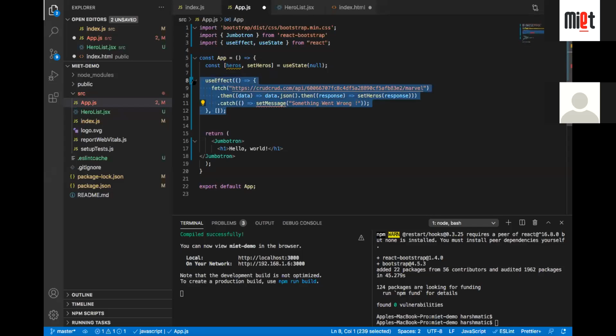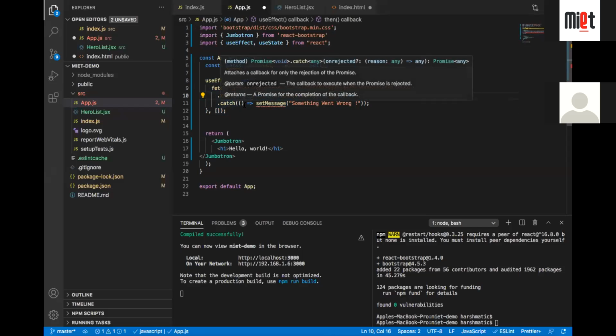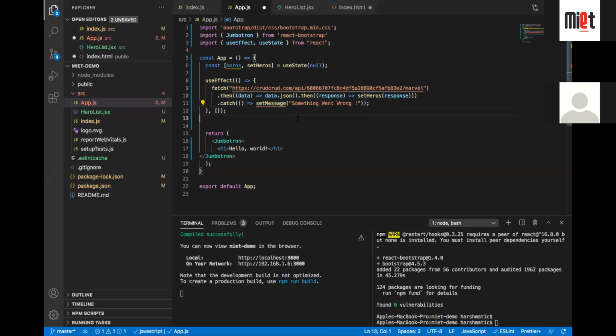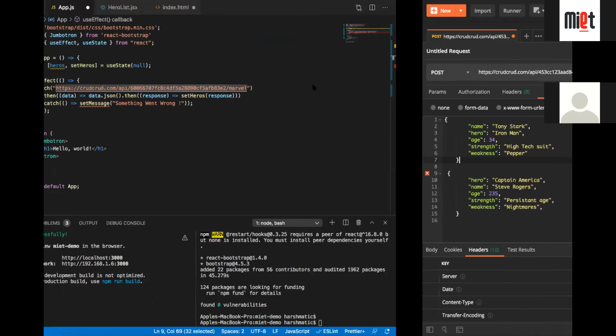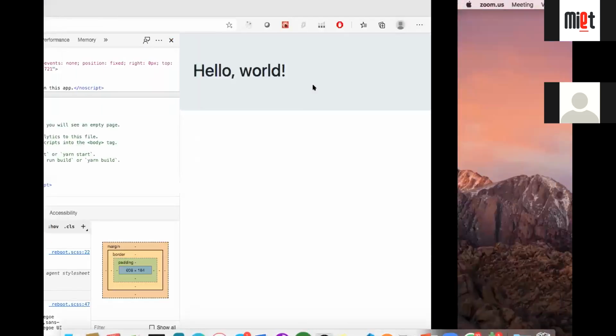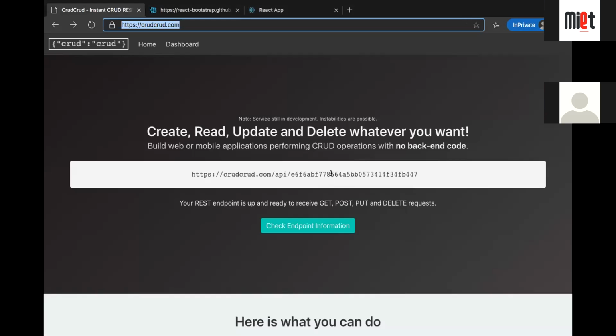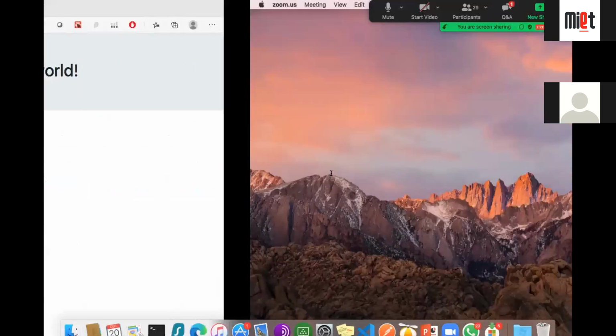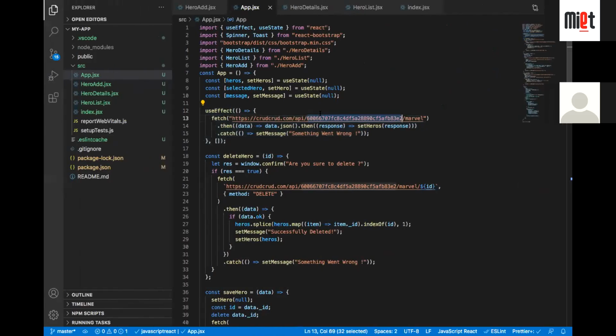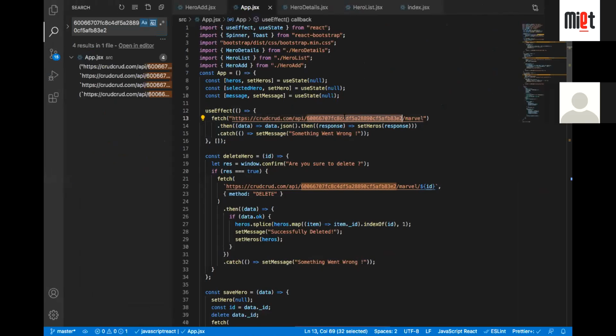Okay, but now we would be using it on the state update. If any state updates, we would be firing this, or at the first render. So I have used heroes. I would be using this API that I told you earlier. Okay, so this is my token. I would be replacing it everywhere.